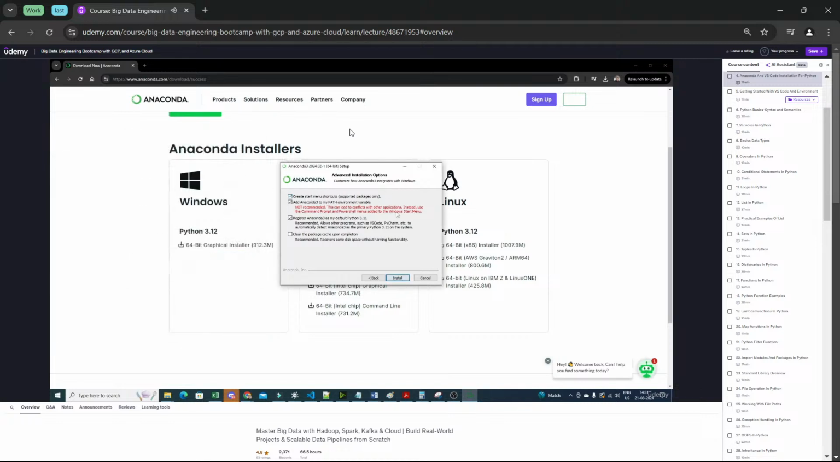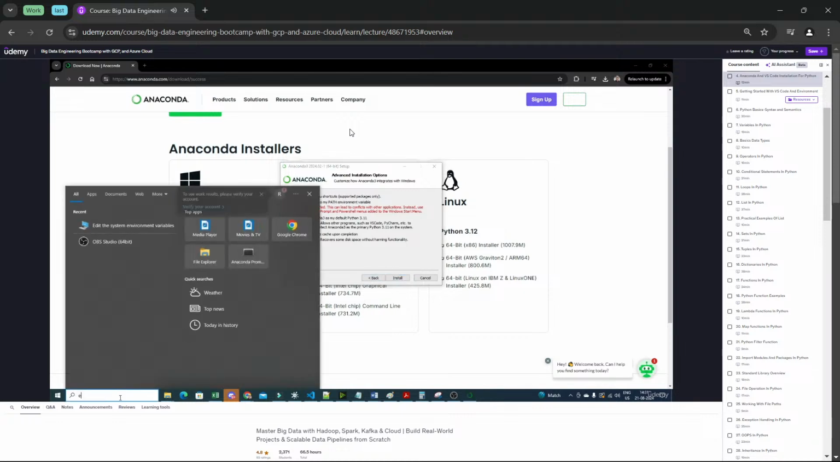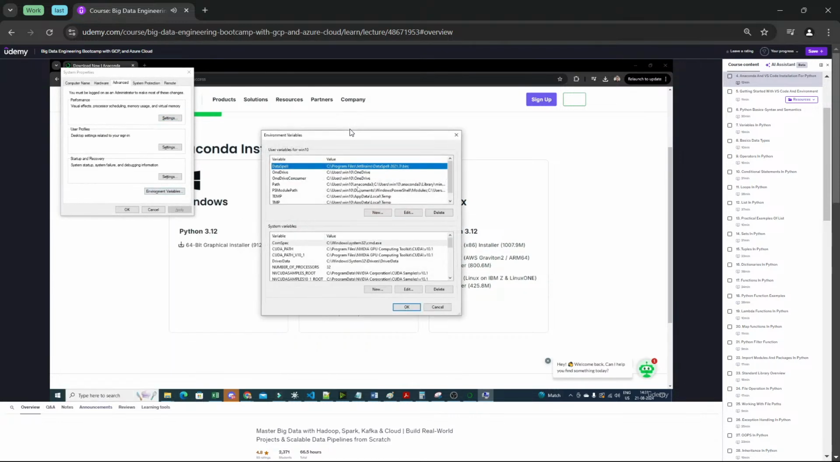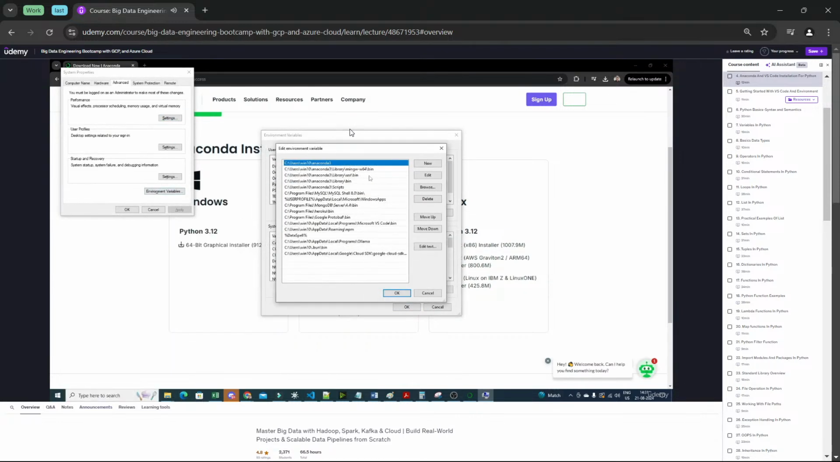Once you click on install, it is going to take some amount of time. Wherever you have selected the folder location, the installation will happen there automatically. Also make sure that when you look at your environment variable, it has these paths inserted: the Anaconda 3 folder, the bin folder, the user bin folder, the library bin folder, and scripts. These four paths need to be added, and they will get added automatically if you have checked the checkbox.